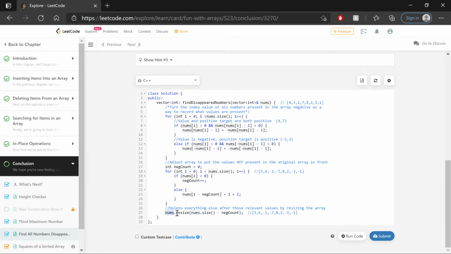So nums.resize. And then we want to tell it, well, how big is the array that you want to create? In this situation, the array that we want as our final size is always going to be equal to the original size minus the negative count. So in this example here, our initial size was 8, and 6 of the values ended up turning negative. So our negative count was 6. 8 minus 6 is 2. There were 2 missing values.